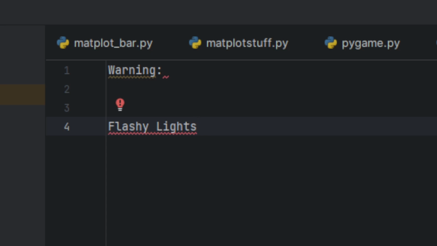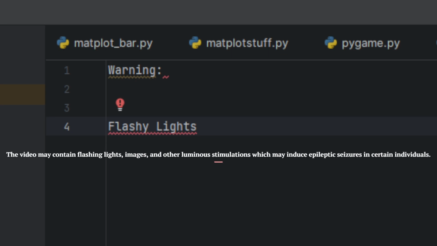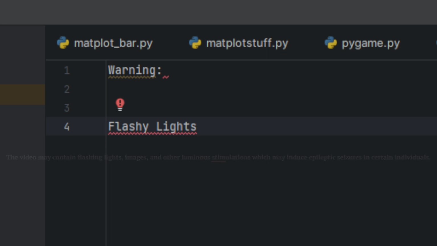Hello, before we start our video, I just wanted to warn you regarding flashing lights, because this could trigger epilepsy. You should be warned. Flashing lights will occur, but if you're scared of them, just skip this video.